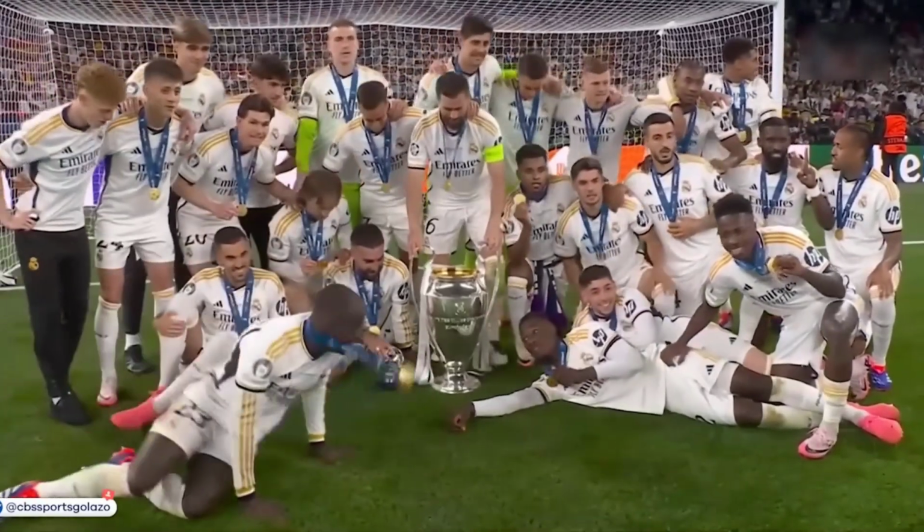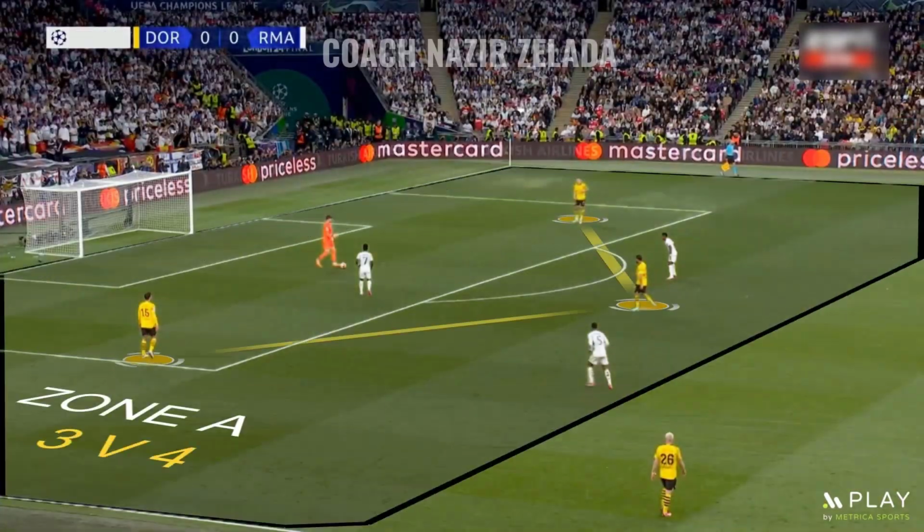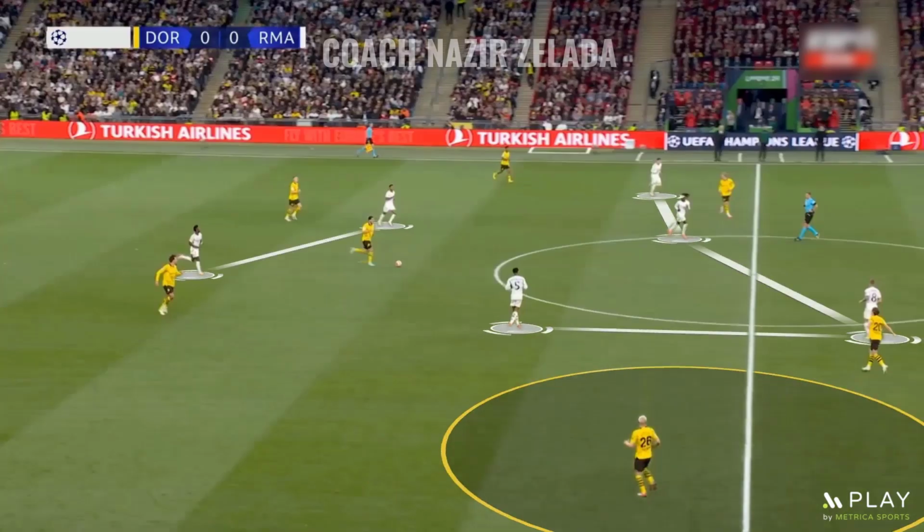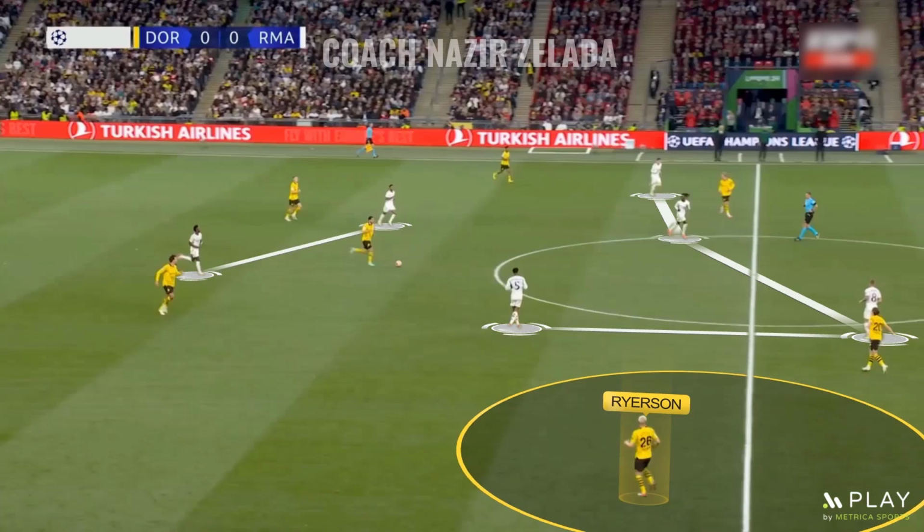Borussia Dortmund dominated Real Madrid in the first half, because in Zone A Real Madrid only pressed with 3 players and it was easy for Dortmund to find the free player. Emre Can was usually the first passing option for the centre-backs and goalkeeper. Therefore, they overcame the first line of pressure.